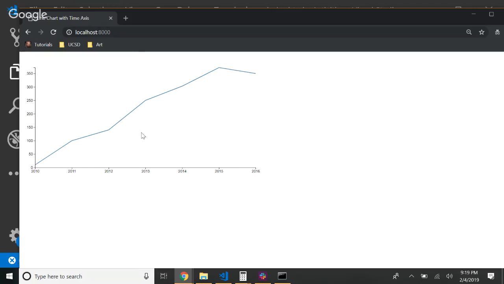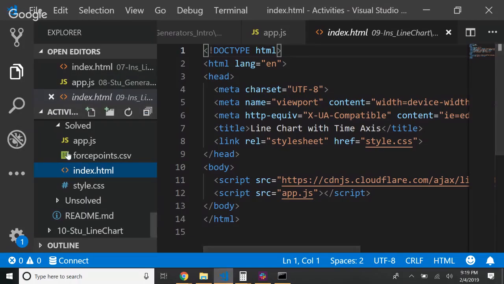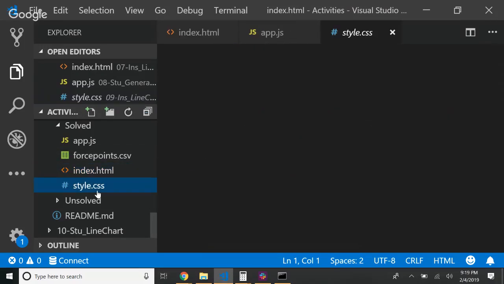Okay, so these are the force points. What we want to do is get these x-axis and y-axis. We plotted the chart earlier, and what I would like to do is get the x and y-axis. I'll have you walk through this one.